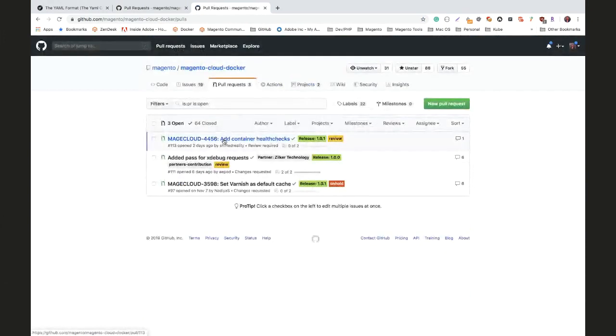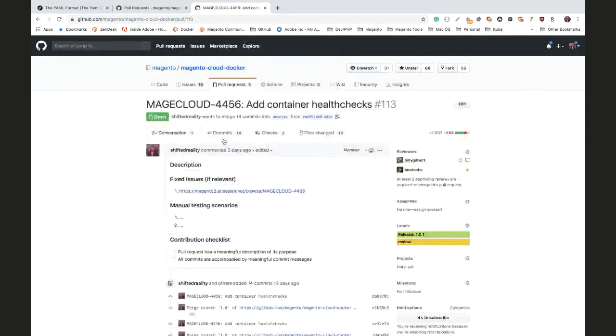Next pull request is actually from me. This is a pretty huge pull request. I do not expect it to go into the 1.0.0 release because it touches a lot of code. Just a few words here: essentially we want to add container health checks, and in this pull request I added only one health check as a proof of concept. I added the health check for Elasticsearch, and until it has started, we do not start our containers.